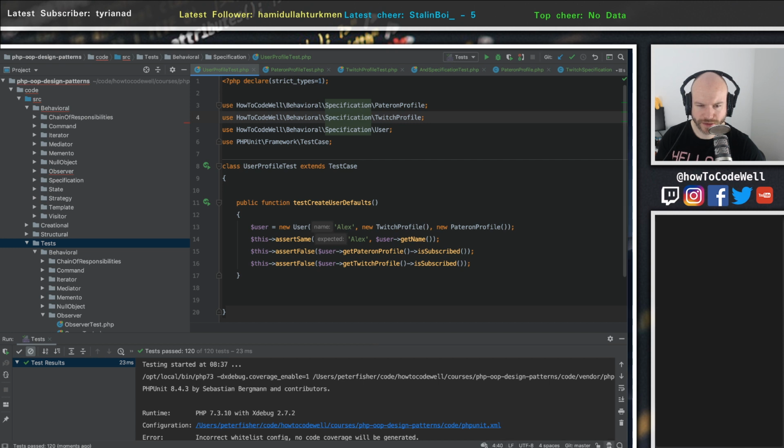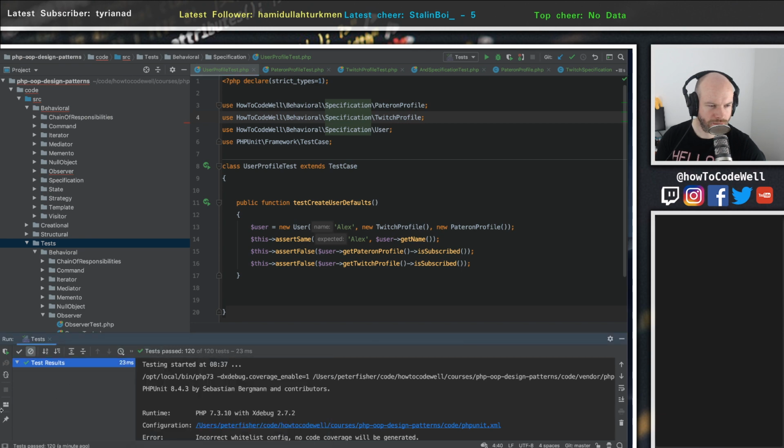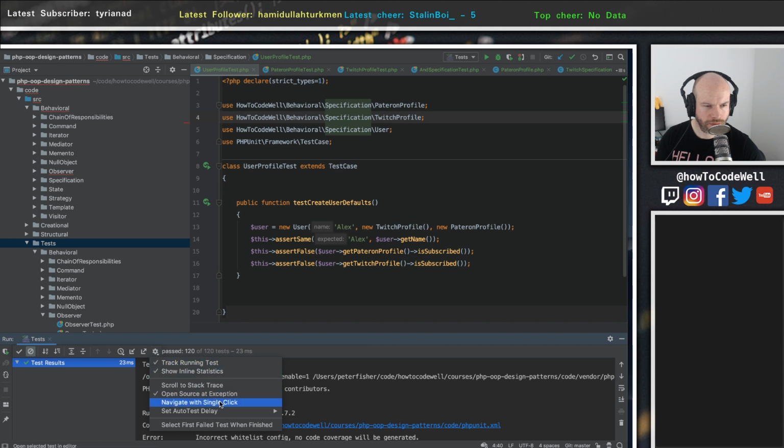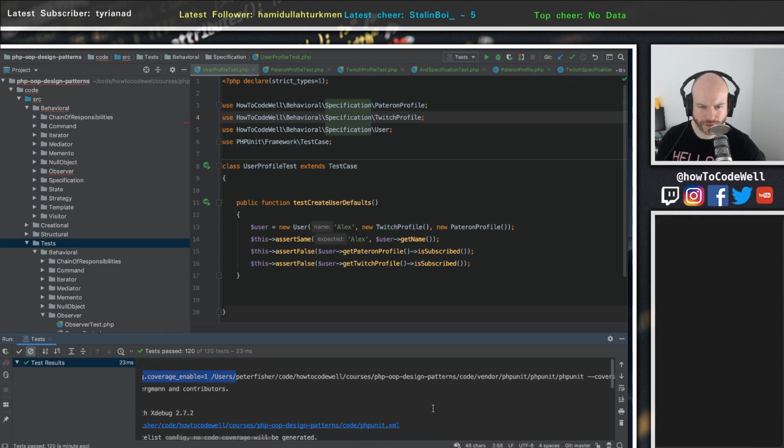ID sync is disabled. Current inspection profile. Test history. Restore default layout. No. That's empty. I don't know. That's bizarre. As far as I'm aware, I haven't changed, and it looks like it's ran with coverage on.